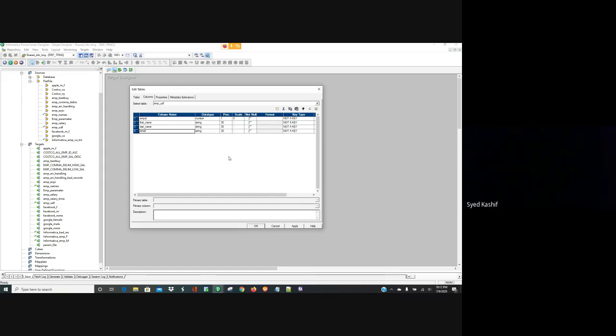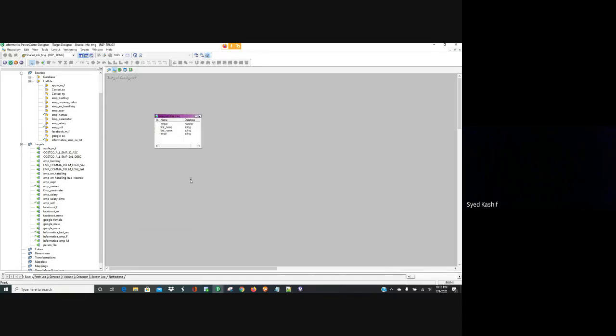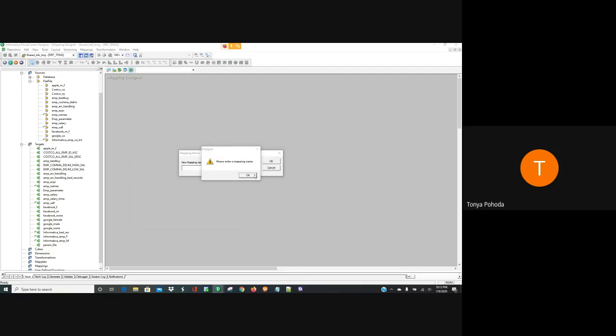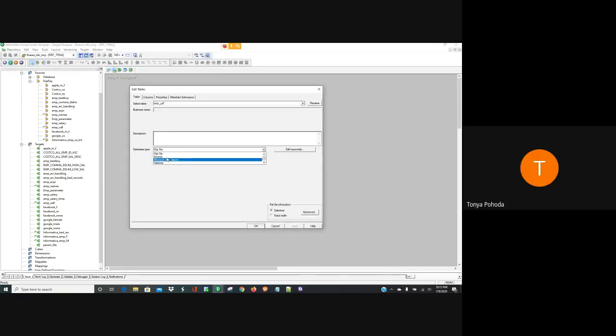So the first name, last name, and email. I want the columns to be like this only. We don't say change, just say apply. Say okay. Control S, and create the structure of the target. No, you don't create. Oh, mapping, I forgot, we're supposed to do that. Generate and execute. Oracle.